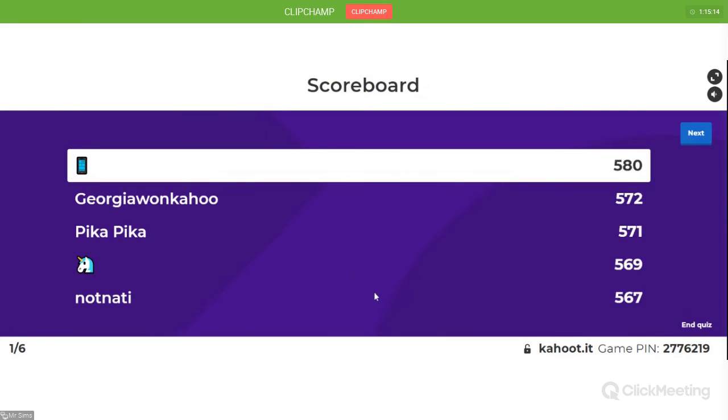Perfect. On the leaderboard, Georgia is top, second is Kahoot, Pika Pika third, Unicorn fourth, Not Natty fifth. I think that is Natty though.